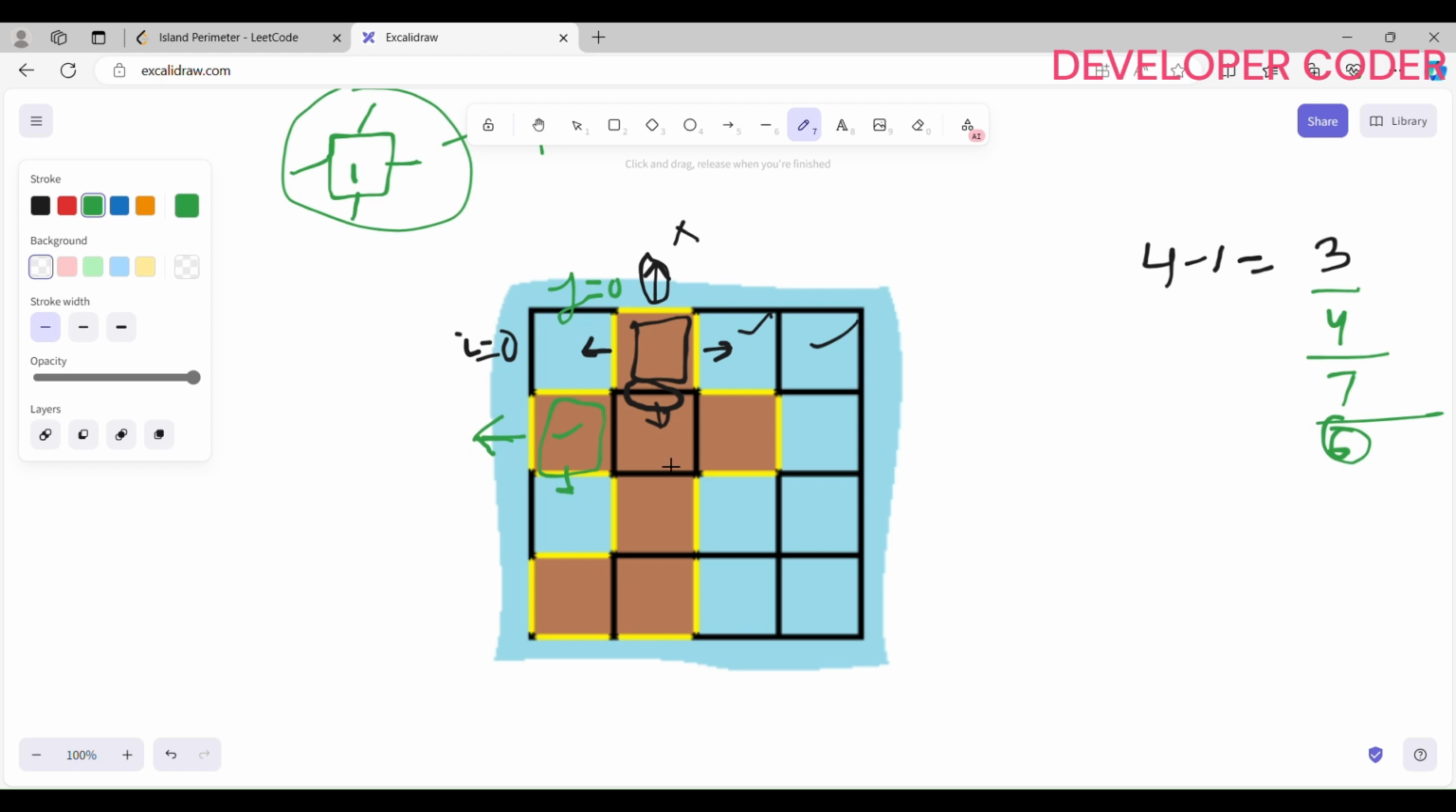Okay, this is done. Then I reach this land piece. Again I am going to add 4. 6 plus 4 is 10. Now in the top there is land, so it will become 9. In the right there is one land, so it will become 8. In the bottom there is one land, so it will become 7. In the left there is one land, so it will become 6. Again it reaches 6.